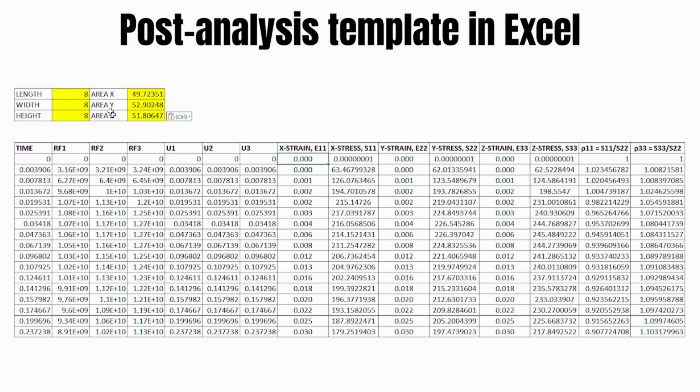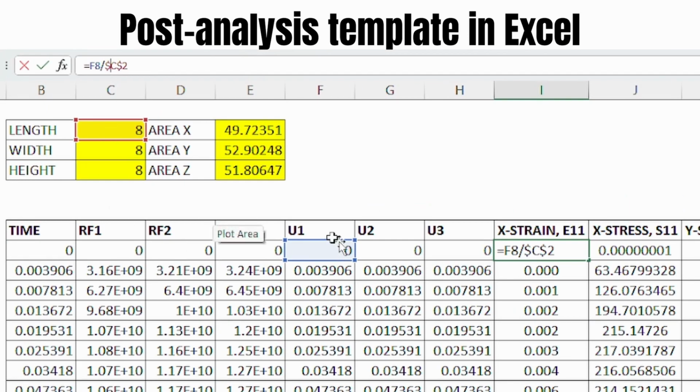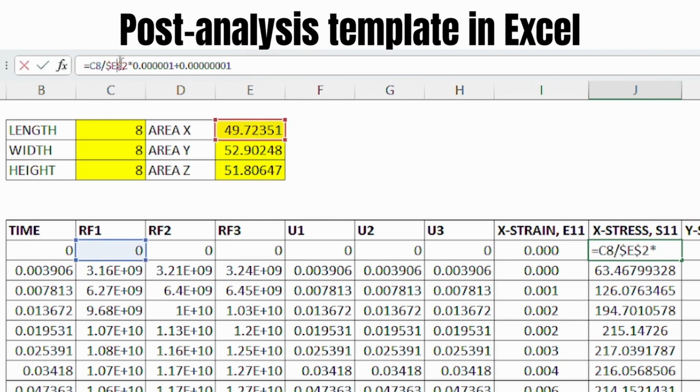So if you look at what's happening here, we're looking at the displacement in one direction divided by the length parallel to that direction, and that's what we found. And then what would be the stress? The stress would be the force in that direction divided by the area in that direction.